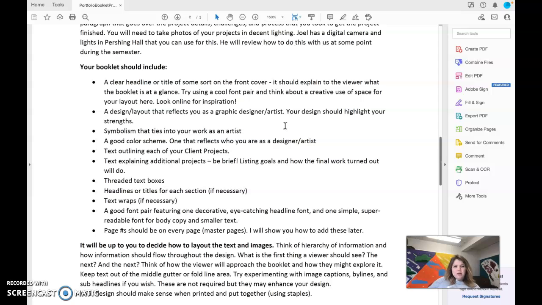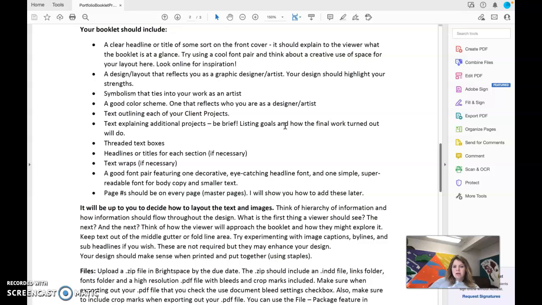Okay, so your booklet should include a clear headline or title of some sort on the front cover, and hopefully the imagery plus that headline or title will kind of help to explain to the viewer at a glance that this is your portfolio booklet. It needs to kind of tell the viewer what it is at a glance. Try using a font pair. Think about the creative use of space for your layout. Obviously, if you're stuck, look online for inspiration.